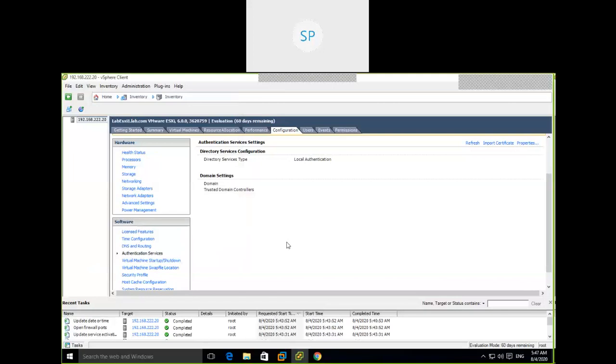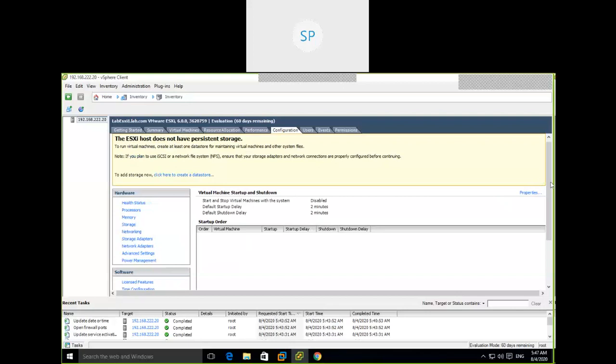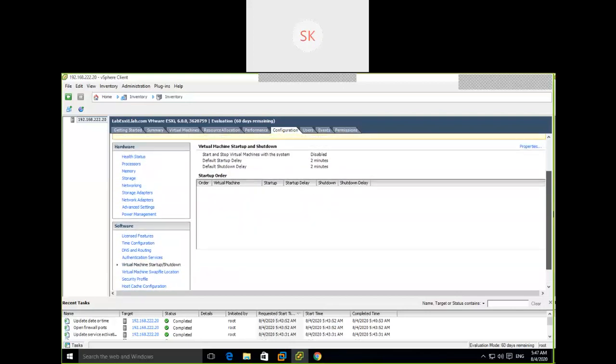Next one is virtual machine startup and shutdown. What is virtual machine startup and shutdown? This option is very useful whenever the ESXi host is residing at a remote location, where only one standalone ESXi host is available and it is running certain virtual machines, say 5 or 10. For example, in my environment there are 5 servers: one AD server, one DNS server, one DHCP server, and so on.